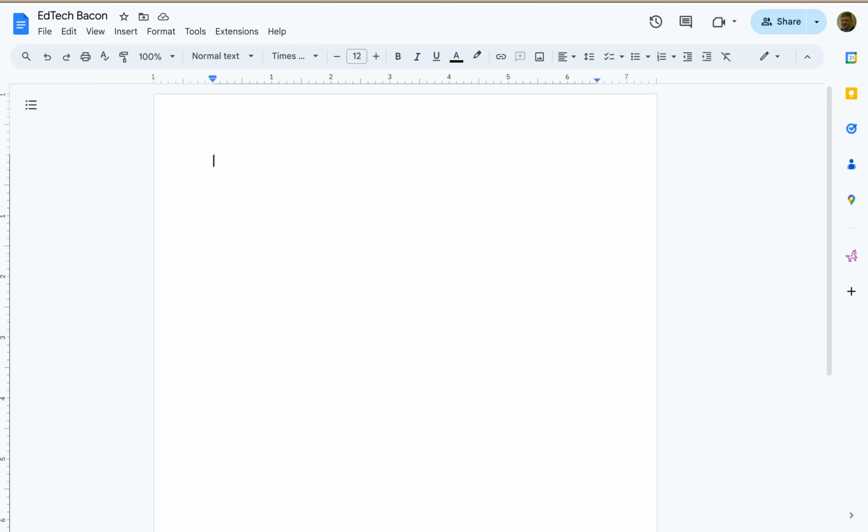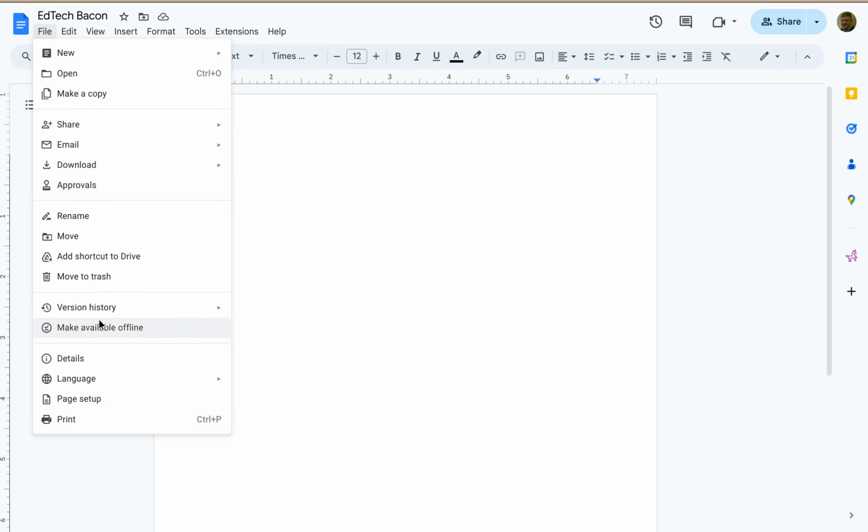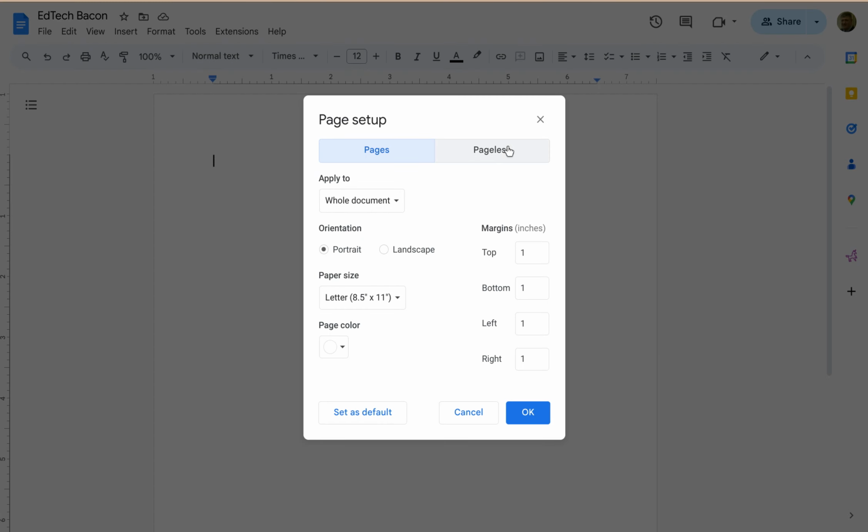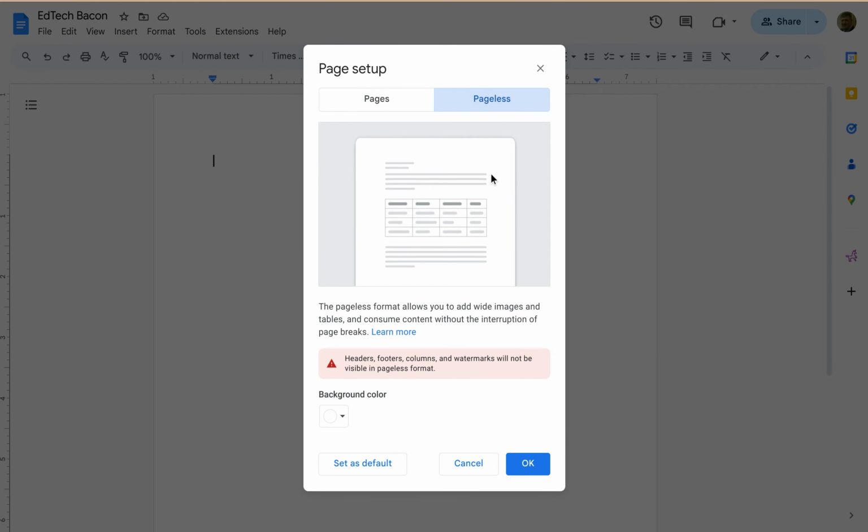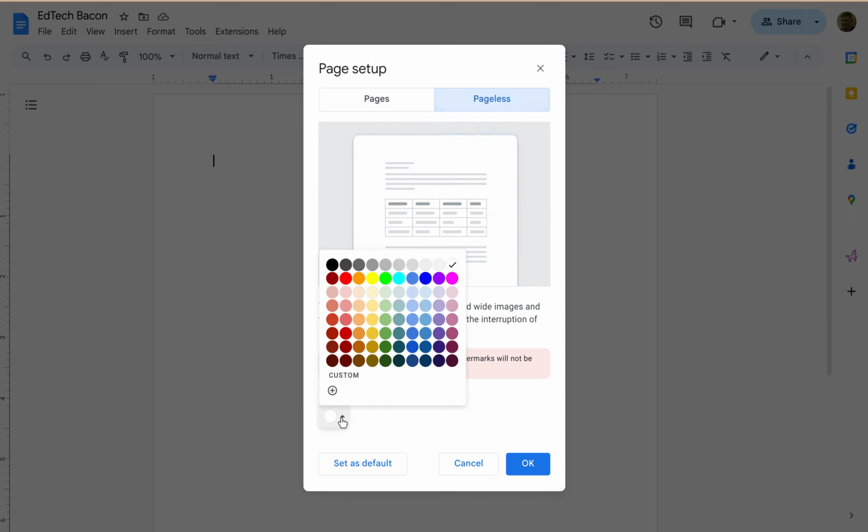So one way to change this to a pageless document is to go to the File menu, click on Page Setup, and then click on Pageless, and then it kind of gives you an interpretation of what that's going to look like. It lets you know what will and will not be available for viewing, and then you can also change the background color to any of these options or a custom one. I'm going to leave it white for now.